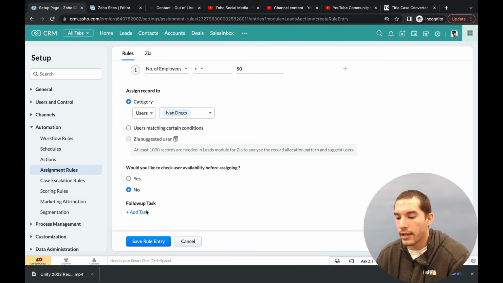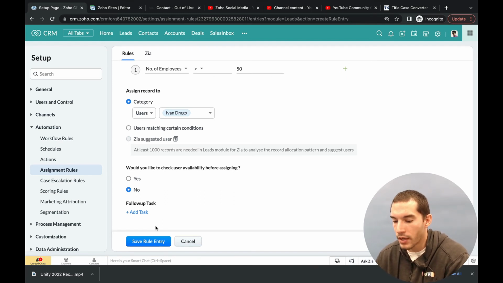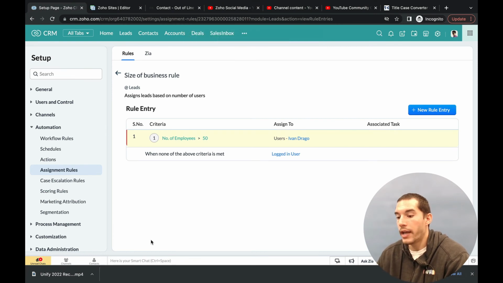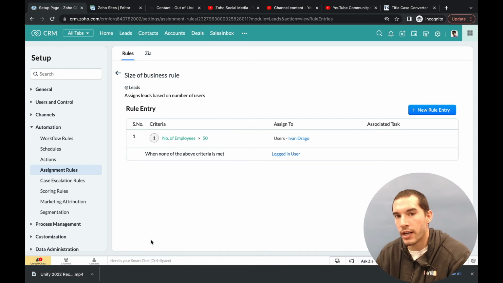But we don't want to set up a follow-up task for this example. That could be a different video. We're just going to save this rule entry. So now the assignment rule has been created. So now anytime a lead gets entered into our CRM and that lead has over 50 users, it's going to be automatically assigned to Ivan Drago. Super easy to set up.